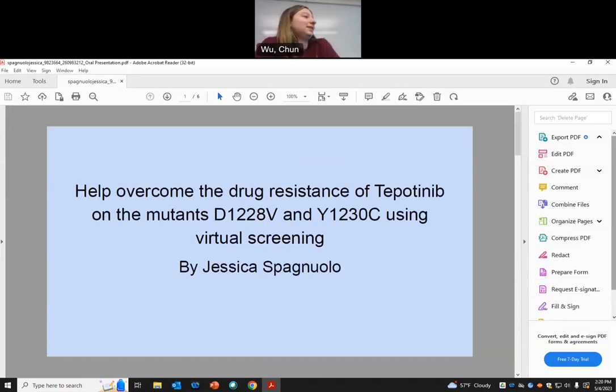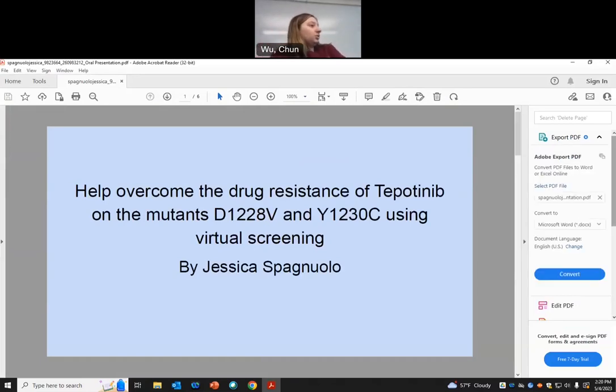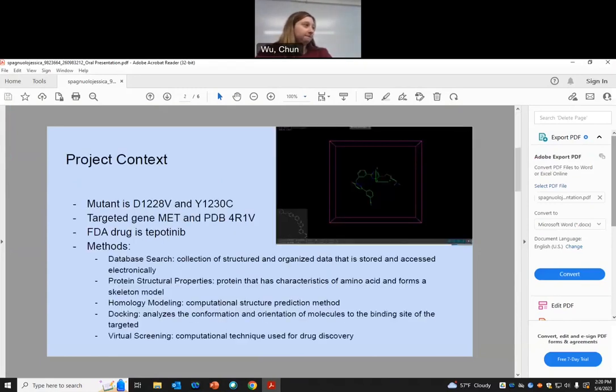Tepotinib on the mutants D1228V and Y1230C using virtual screening. So here the mutants are D1228V and Y1230C. The targeted gene is MET and the PDB is 4R1V.